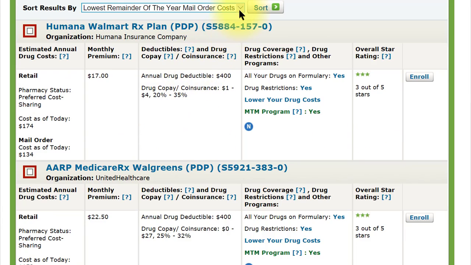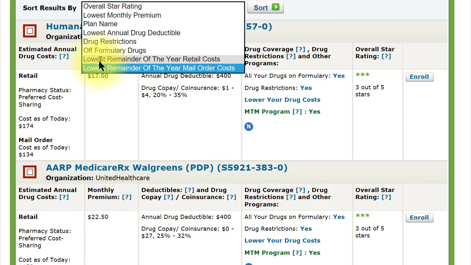My recommendation to you is when you do your search, just do it based on these two. If the medicines are not covered in the plan, most likely they're not going to come up as the least expensive plan. You can fiddle around with this and play with it, but just make sure when you do your final search, you do it by lowest remainder of the year retail cost and also lowest remainder of the year mail order cost.